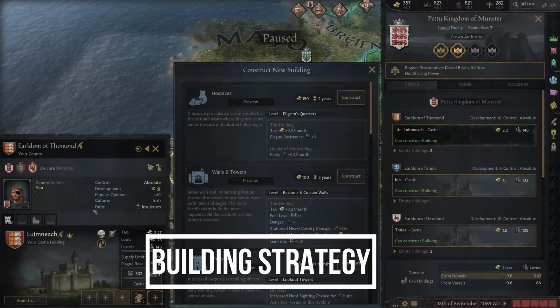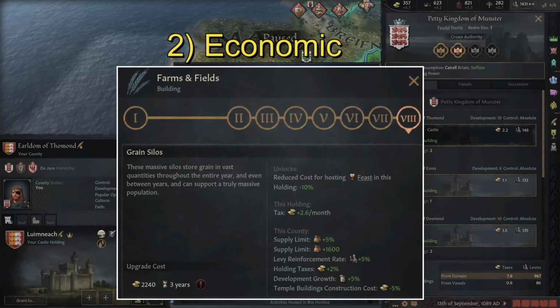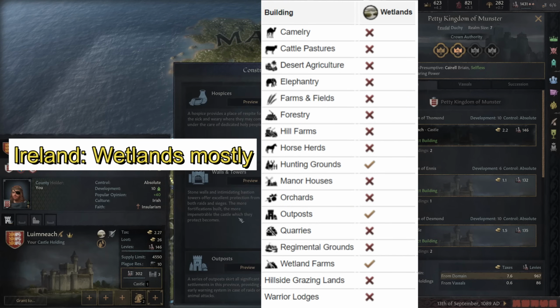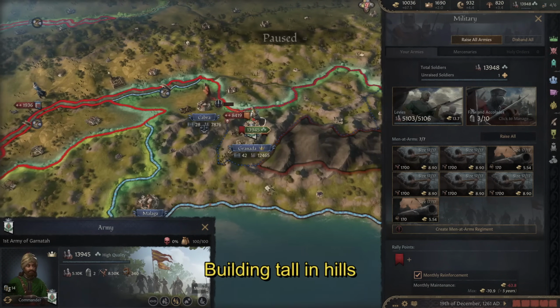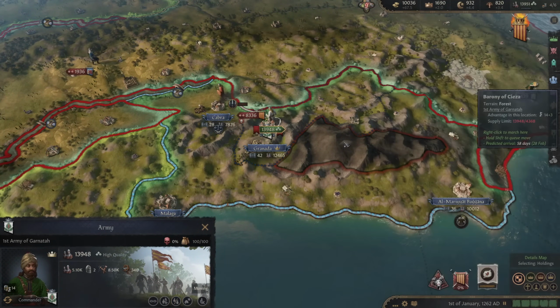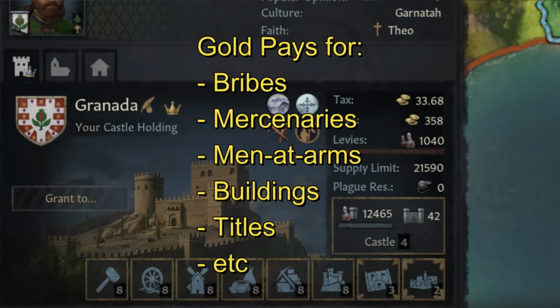There are 3 primary categories of buildings: fortification, which includes castles and defensive structures that make sieging this holding harder; economic buildings, which provide taxes or boost development to make you rich; and military buildings that boost your men-at-arms and provide peasant troops. The buildings we have access to are limited by the type of terrain we have, and some will be unlocked through specific innovations and traditions. Any terrain is viable and can make you a god emperor, so don't worry about the terrain you were born in. Your building strategy will depend on your circumstances and preferences, but in general, gold will solve all problems.